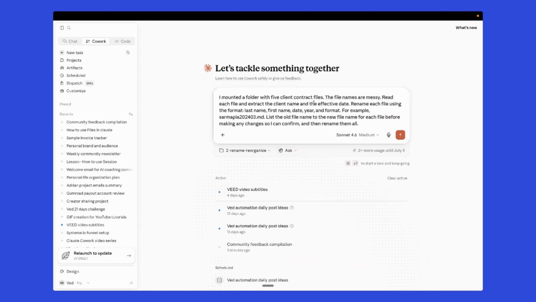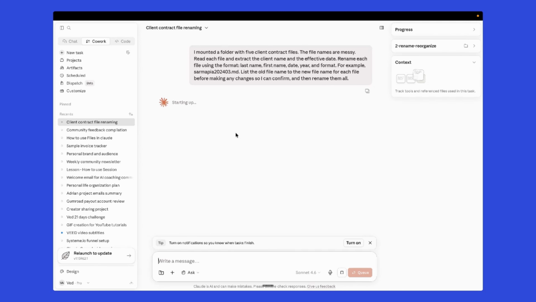So this time we just ask it to read the files and extract the client name and the effective date, and we also give the example, so it will be easier for Claude to understand. And also before reorganizing or renaming anything, we want it to confirm with us, right? So let's run it, and we have this folder here. It takes some time to run, and it reads the files from inside, pulls the client name and the date, and then renames everything. So it doesn't touch the content, right?